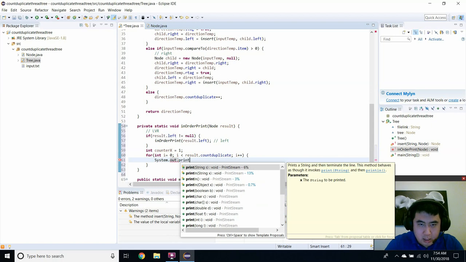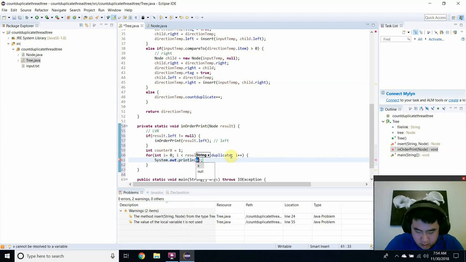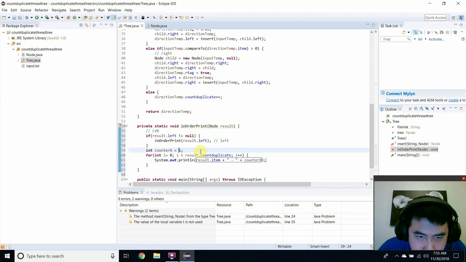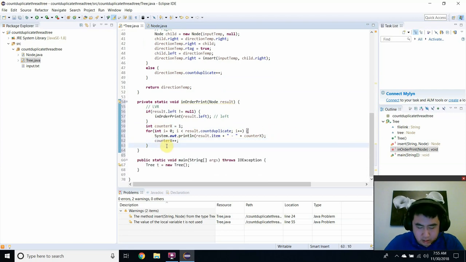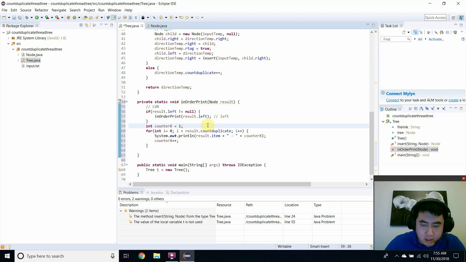System out print line result item. So print the string item, then plus sign to print a dash just to make it more organized when you're printing out your own string. Print line means printing enter space as well as counter x. So count how much counter x. Sorry. So counting our counter x plus plus only one at a time with the counter x. This is called visit.